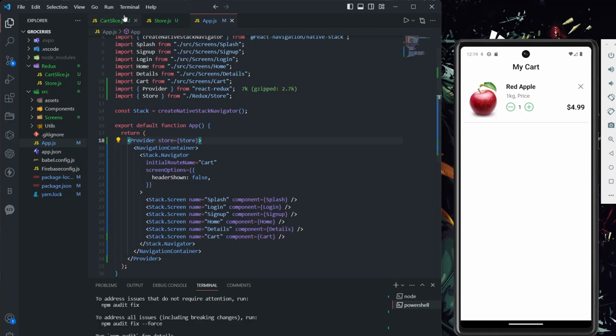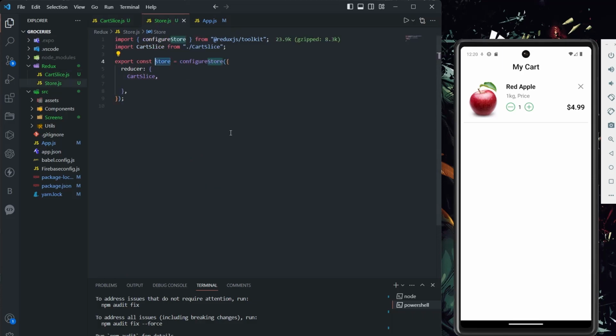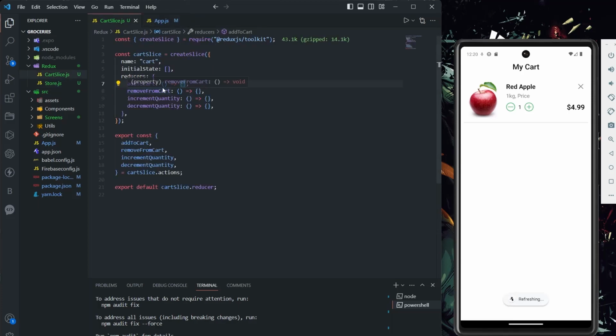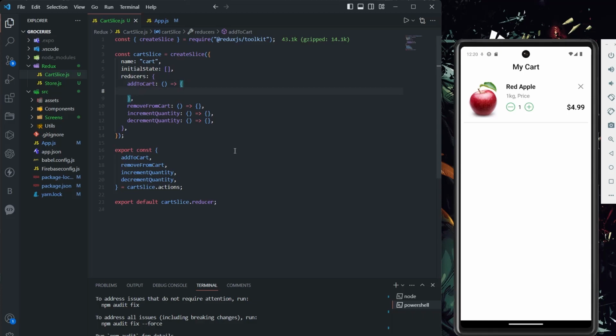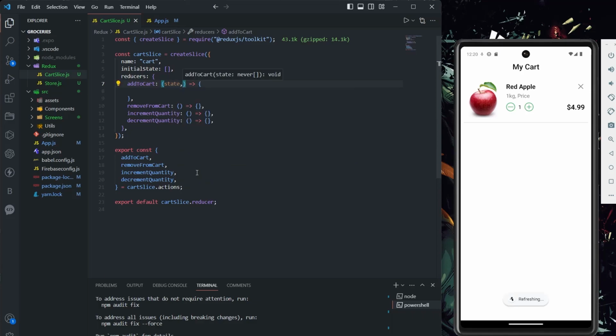What's left? The only thing was we have to write logic here. That's it. See, Redux configuration was done. Perfect. So now let's write the logic here. In the reducer, there are two parameters: one was state and the other was actions. Now we are going to write the logic here.